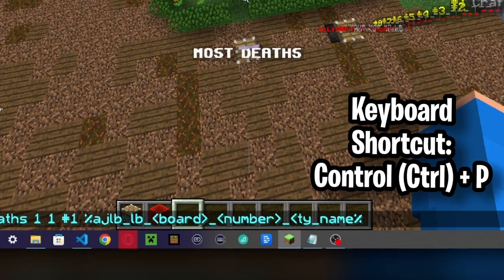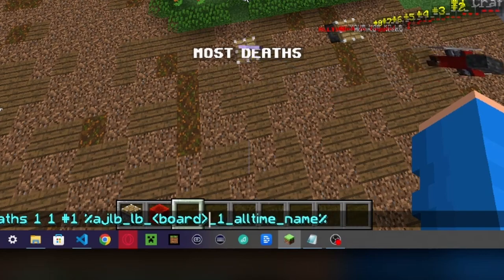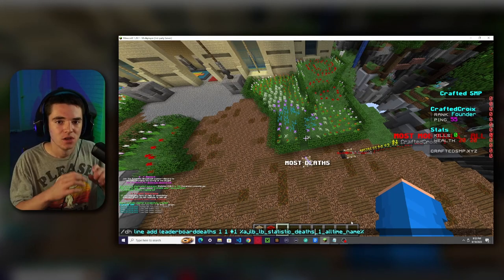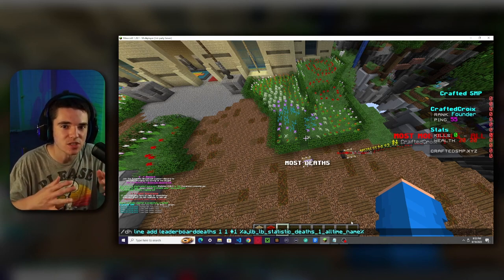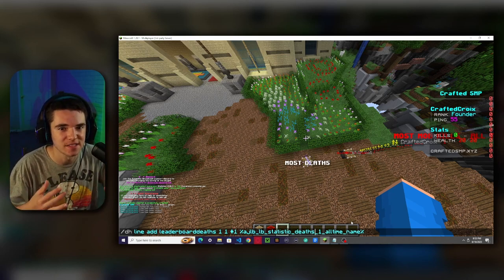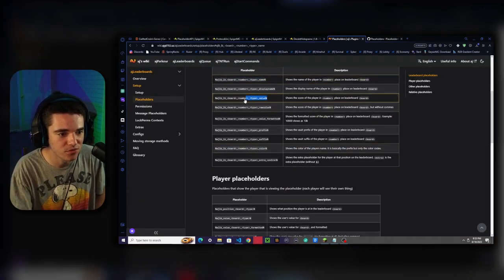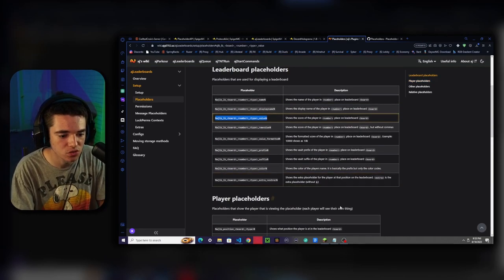So for type, we're just going to do all time. The number, we're going to do rank number 1. And then the board, which is going to be statistic underscore deaths. No percentage signs because this is already a placeholder. So we don't want a placeholder within a placeholder, even though it kind of seems like that. So now we want to head back to this page and copy the value 1. Copy that to your clipboard using Control C.